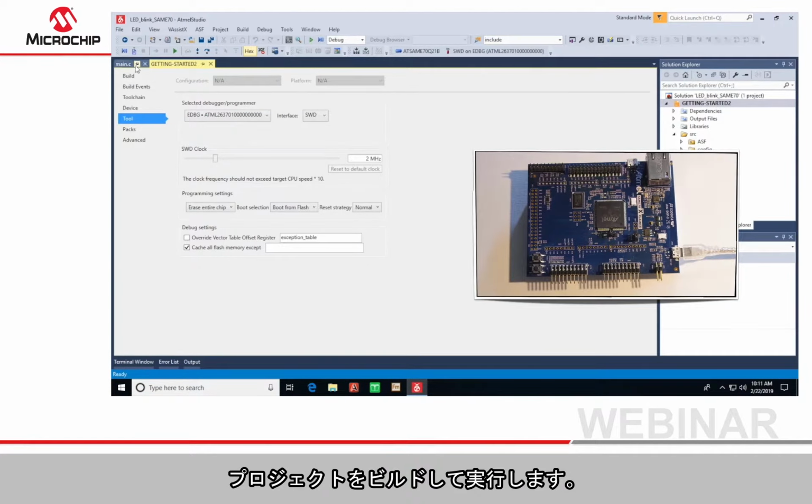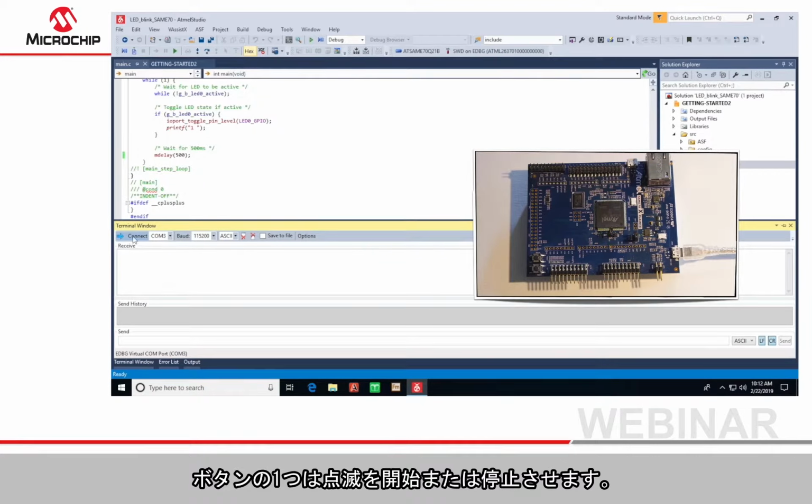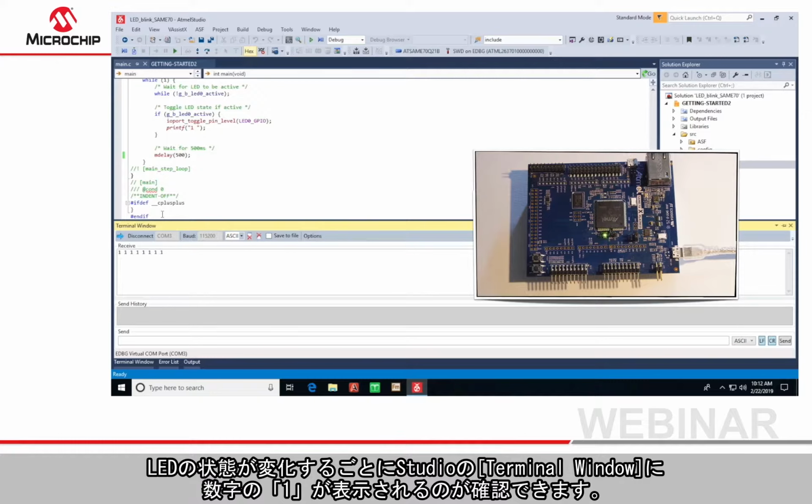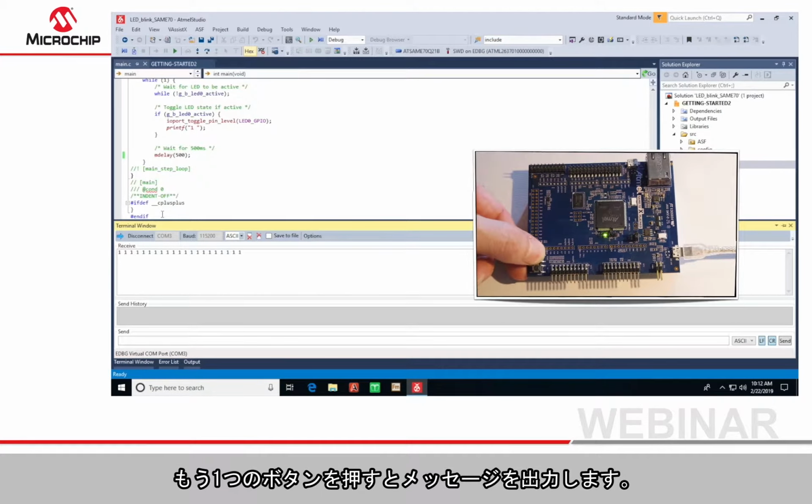Once the device has been programmed, you will see the LED begin to flash. One of the buttons starts or stops the flash sequence. The program also prints to the UART console, and in Studio's terminal window, you can see the digit 1 being printed each time the LED changes state. Pressing the other button prints a message.